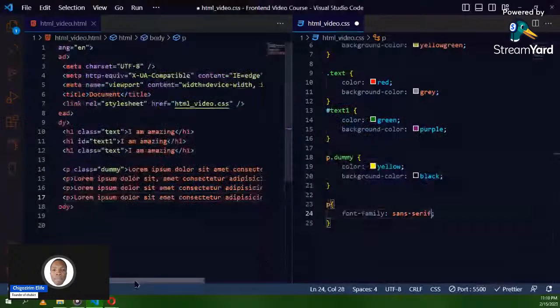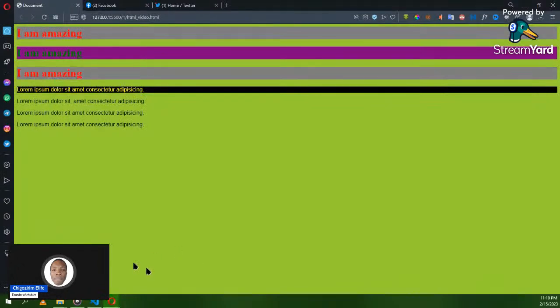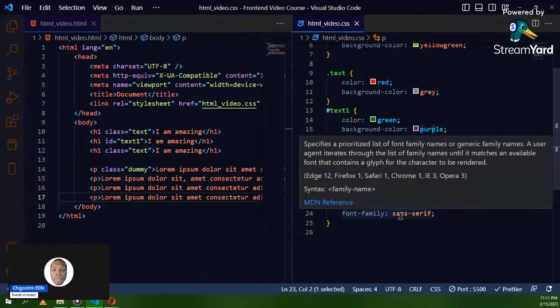Normally, what will happen here is that all the P elements that don't have any other thing attached to them will have that font style. You get. So if I use this P element, every element that is P will automatically have this font style. There is no other two ways about it.